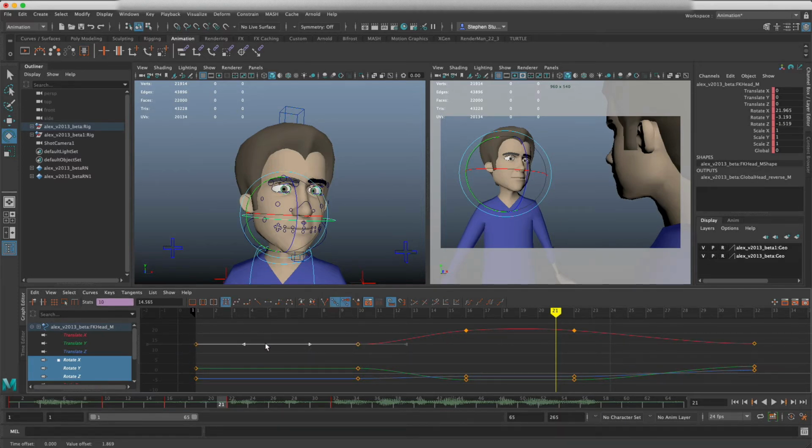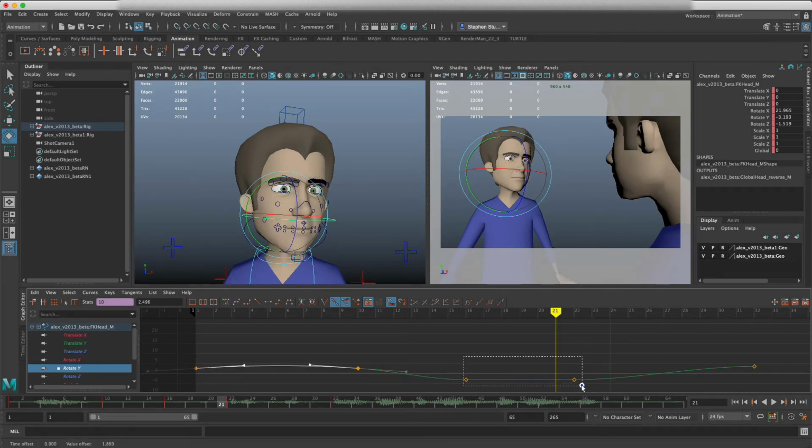So again, the same thing here. I'm going to grab across those two handles, middle mouse and drag, so that it's flowing up and down into that movement, right? The same thing here. I'm going to select the rotate Y. I'm going to grab those handles, middle mouse and drag them up a little bit. Same thing here, grab these handles, move them down a little bit.